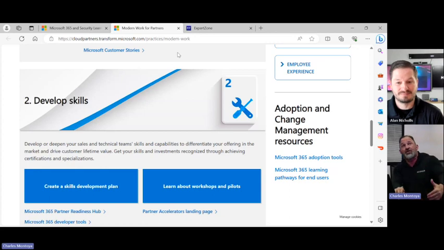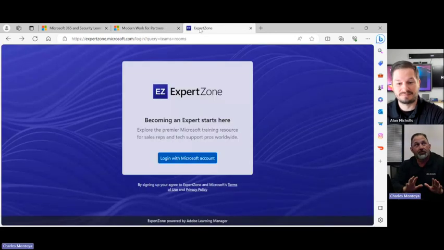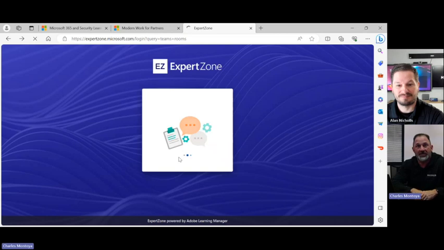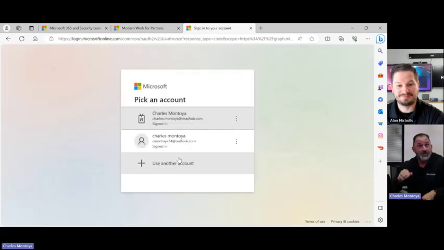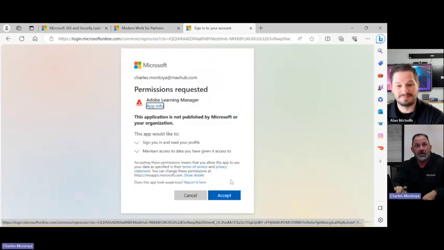Once you've gone through your training, my next step is the Expert Zone. This was also on that email. So two different logins that you're having to do. Becoming an expert starts here. Click log in with Microsoft account. It's again going to ask me for my login account. Yep, I've got that. Click to log in, and I'm going to accept all this fun stuff.